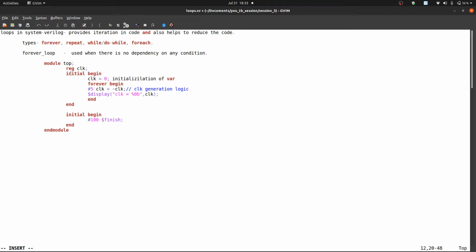So this is one initial block, and this is another initial block. What does $finish mean? We need to tell the program when to finish. So after 100 nanoseconds the program will finish automatically. Okay, so let's check the code.